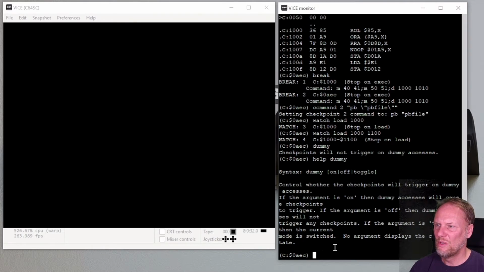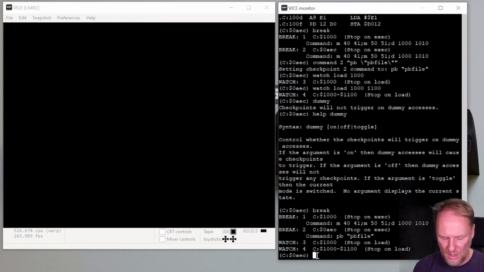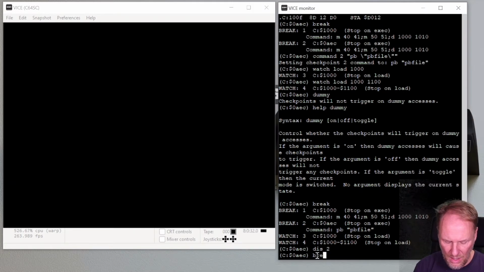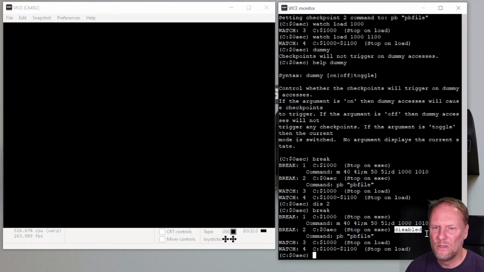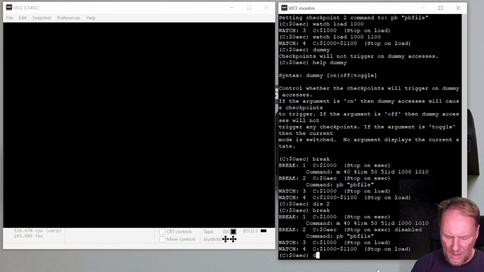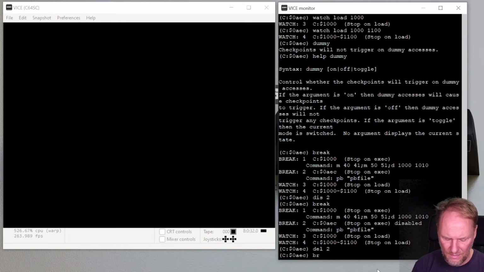And I did show you that you can enable, disable, or delete them. So break lists them, and they are all enabled. So you disable number 2, and then you do break. Now you see here, it's a bit hard to read following adding the command, but here you see that this one, break 2, is now disabled. And then you can delete all of them like this, or you can delete one specific one like that.